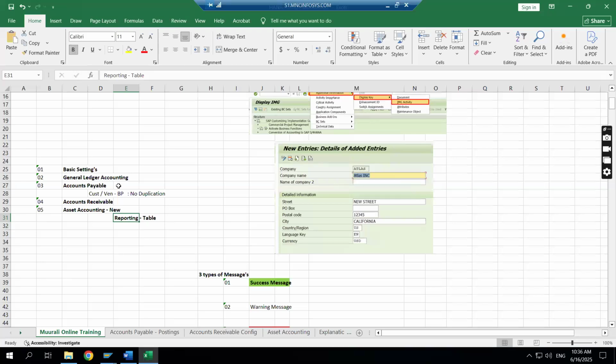Tomorrow when you go for an interview, if I say I have done this configuration, but I don't know what is this table and what is the reporting, I'm gone. When you are a consultant, you should be in a position to understand each and everything. That is about the reporting. I'll give it top importance.